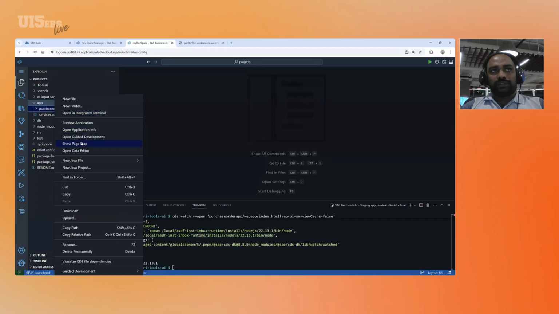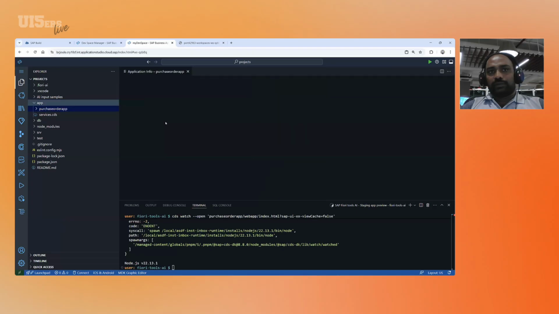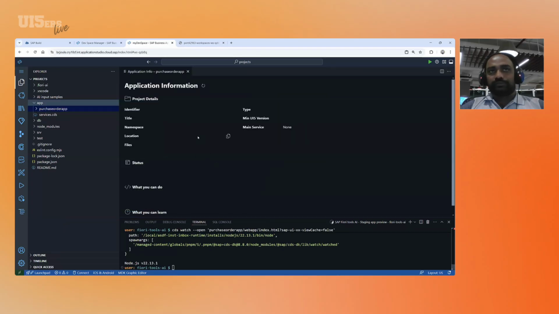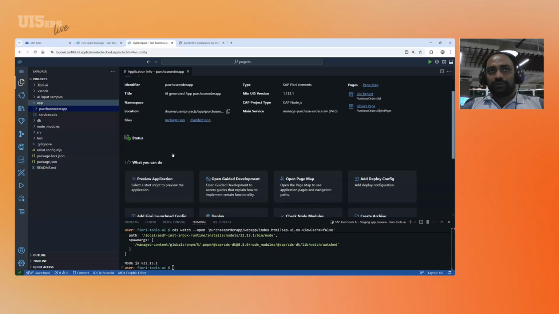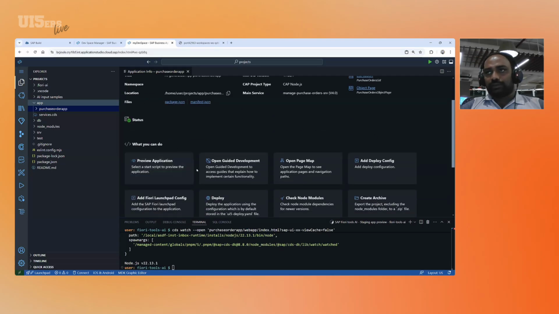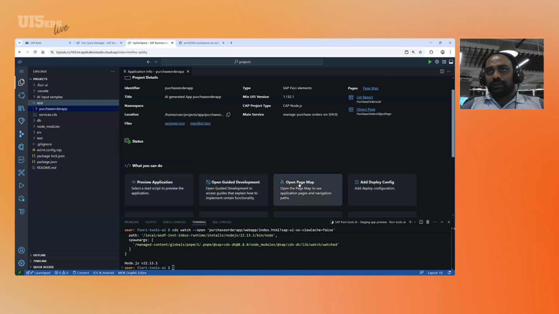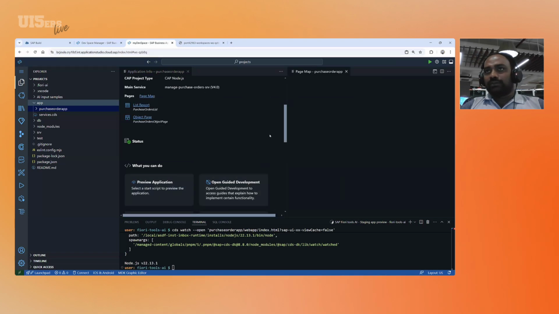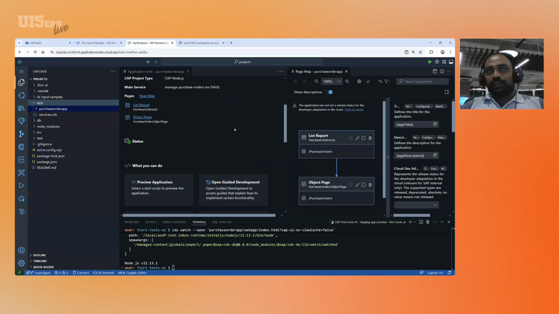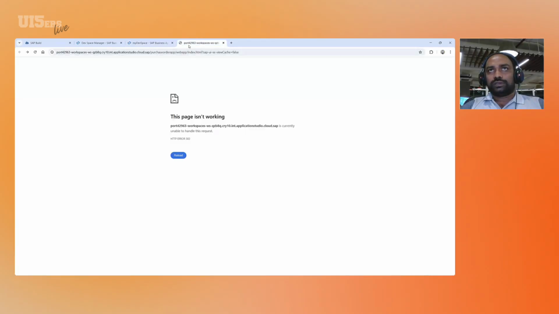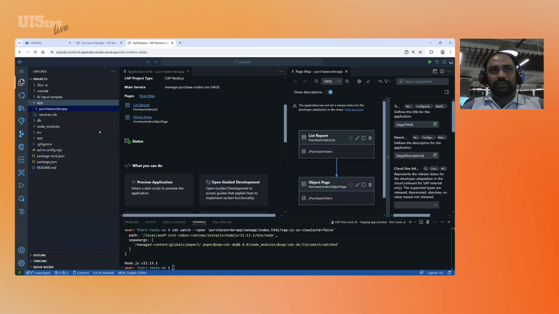So let me start with an application info page, which provides a list of all the Fiori tools, what all I could do with the Fiori tools. I can preview the application, open the page map, and so on. So what I will do now is quickly go to the page map, and using the page map, I'll do a small minor modification to this application. Okay, the preview is closed as the files are moved into the workspace. I can start the preview again.